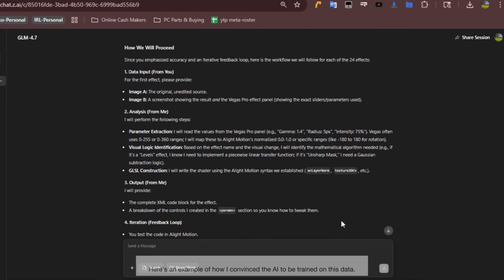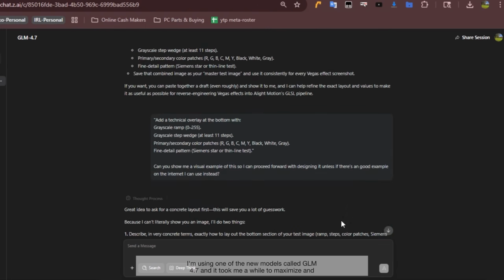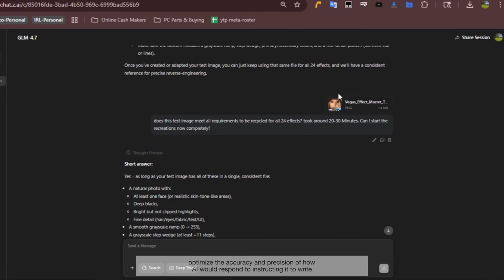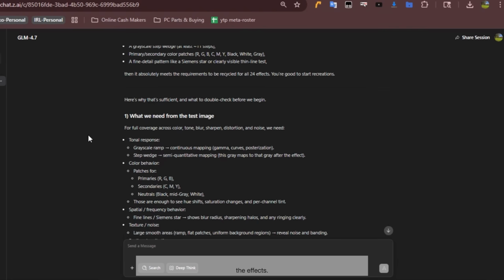To prevent this from happening, it's important to write out prompts so the AI could understand, as well as uploading files so it understands the foundation accurately. Here's an example of how I convinced the AI to be trained on this data. I'm using one of the new models called GLM 4.7, and it took me a while to maximize and optimize the accuracy and precision of how AI would respond to instructing it to write the effects.